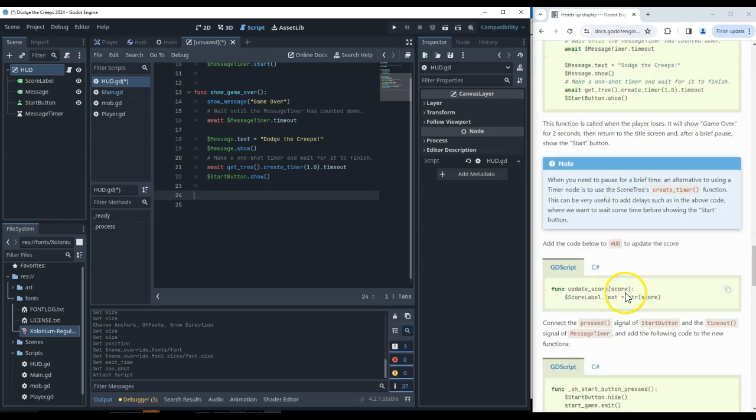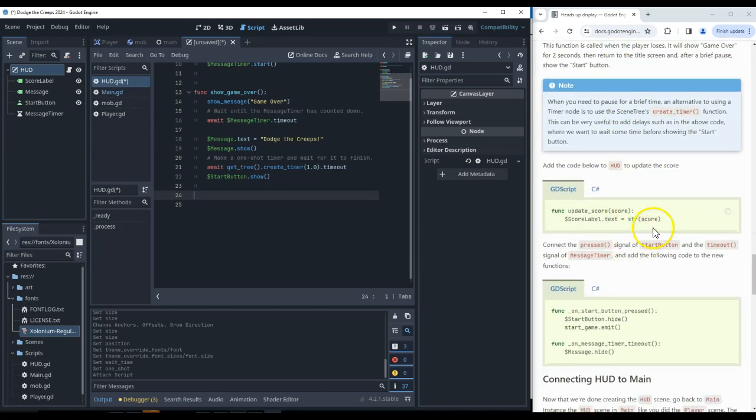You can read through that obviously properly there. We're now going to add the update score function. So again, the HUD is sort of controlling things that are going on. So it is looking for the score to be updated. So we're going to send it a score value, and it's going to basically show that value using our score label, the one that we currently have 0 in.